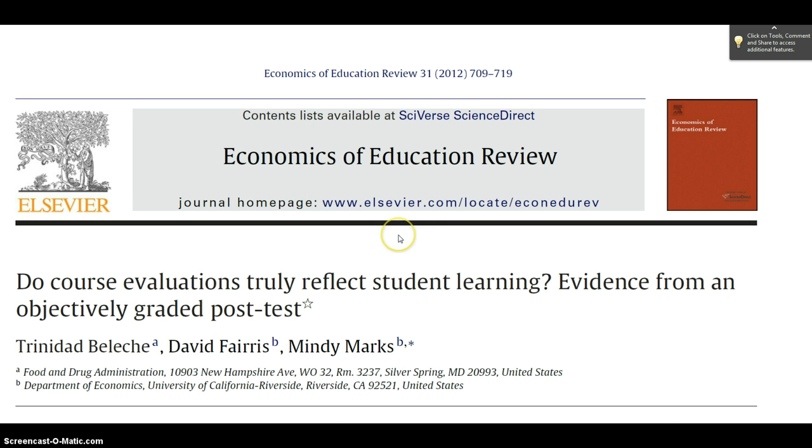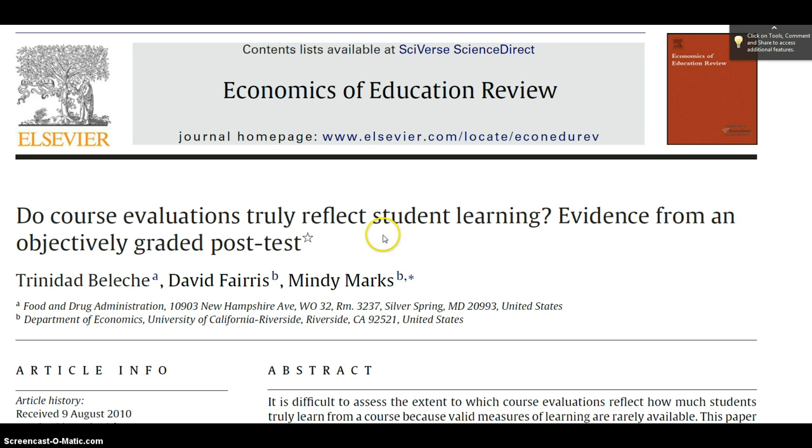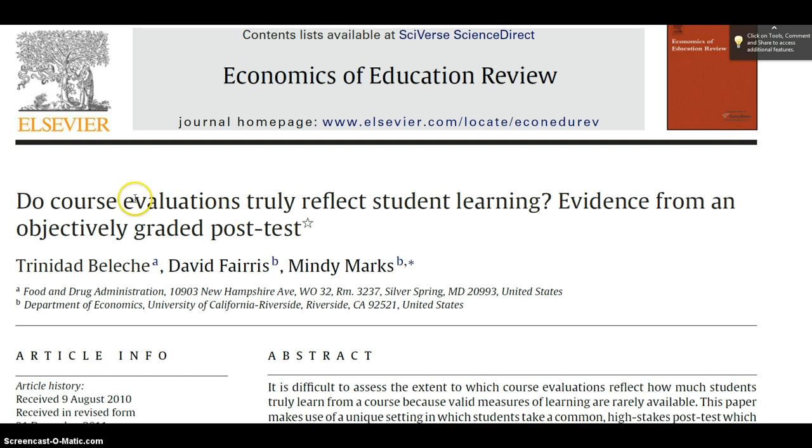So below the colored bar, we see the title of the journal article, which is Do Course Evaluations Truly Reflect Student Learning? And here we have a subtitle, Evidence from an Objectively Graded Post-Test. Please note that below the title, we have the names of our authors, and we have 3.